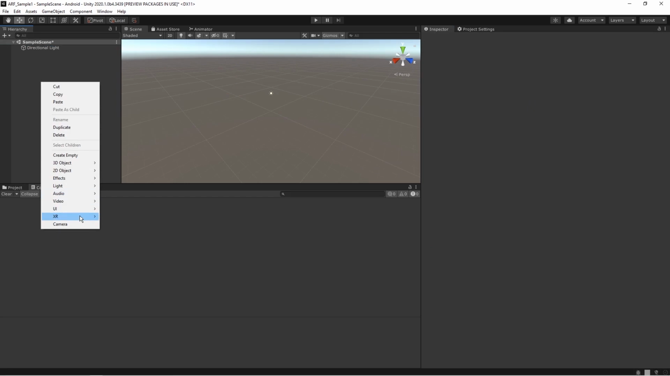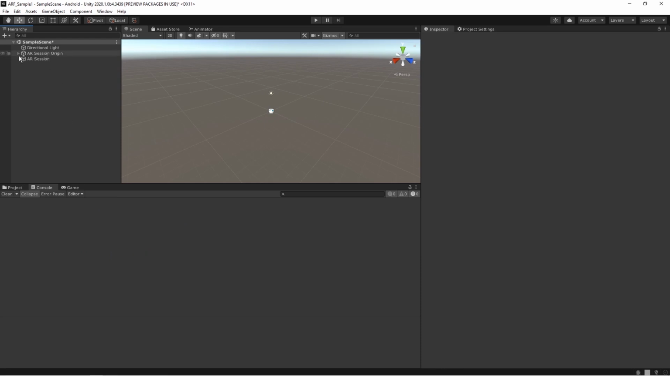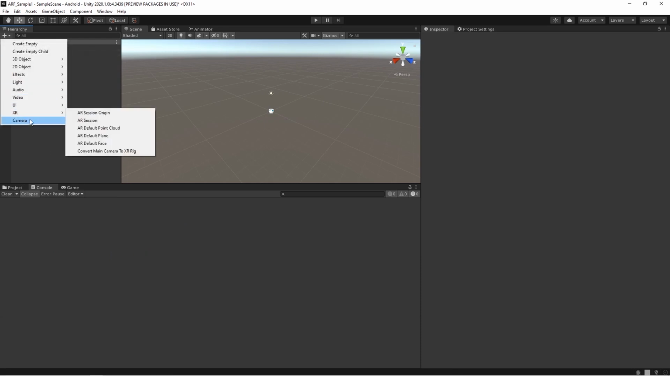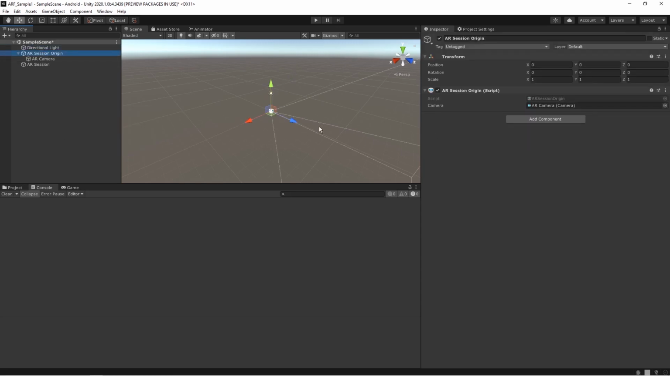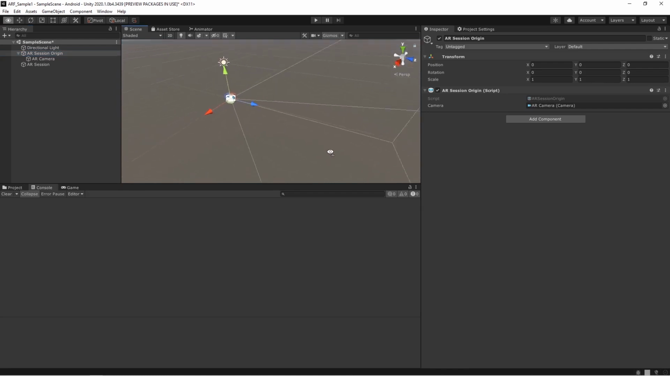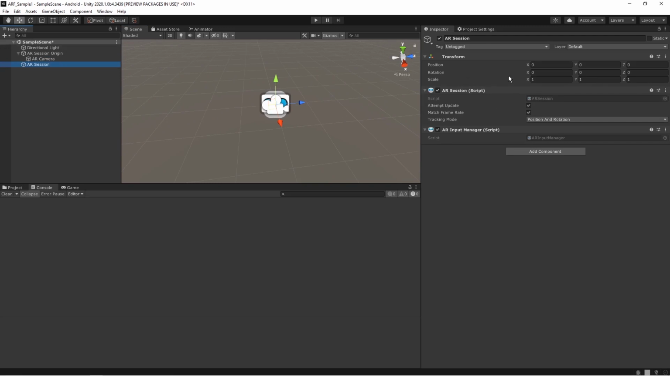Now you can add an AR session origin with your AR camera, and an AR session, which actually manages your AR session. Those two are the key components for your AR Foundation scene. Here you can see the camera is there in the AR session origin, which is the origin of your AR scene, and the AR session, which manages your session data for your AR session.